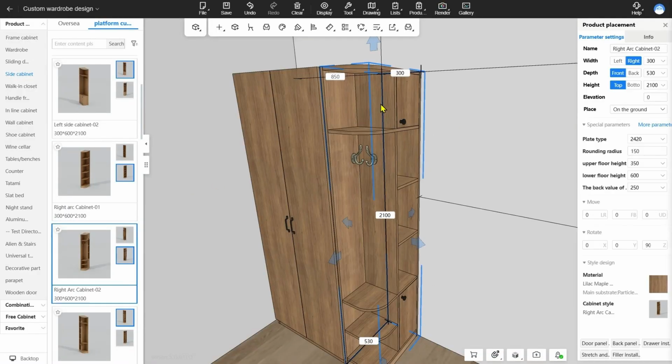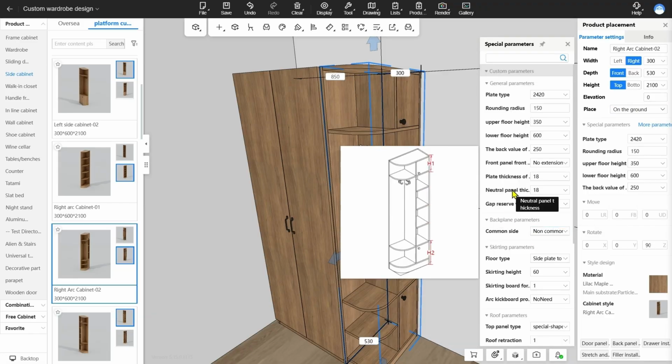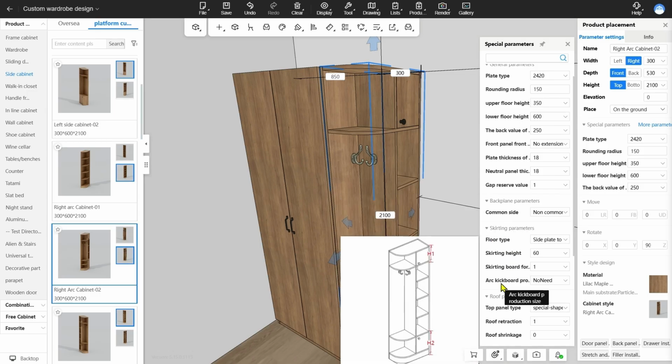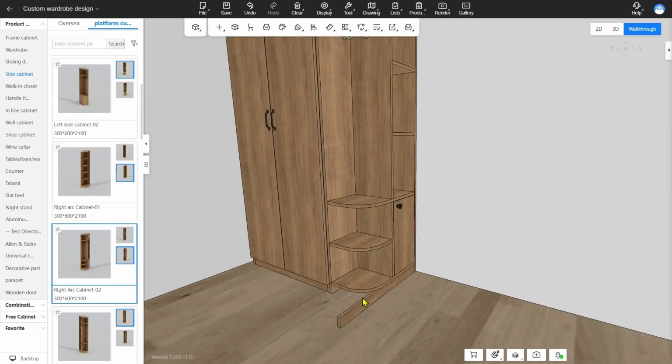Like this one, this skirting side cabinet, you just select it and go to the right side, more parameters. Here find these skirting parameters, this skirting production size, and select no need. Then you can see the skirting size is changed.